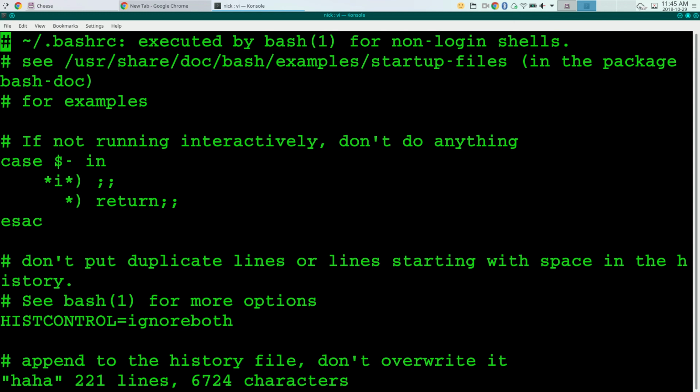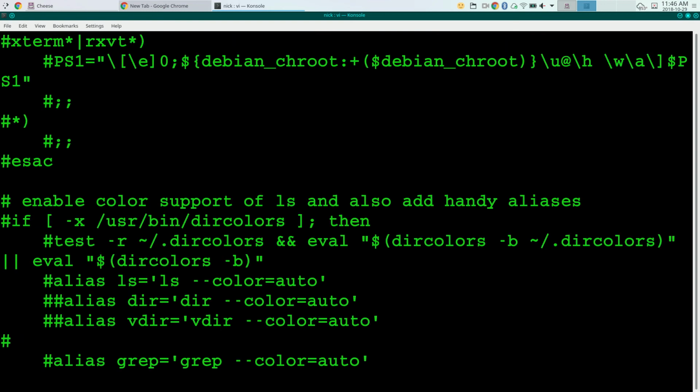So how do we search for something inside VI? Like we want to find the first instance of the word alias. So slash, right? You can type slash and then type something in, and it will bring you down to the first spot in your file where it finds that word, which in this case was aliases.